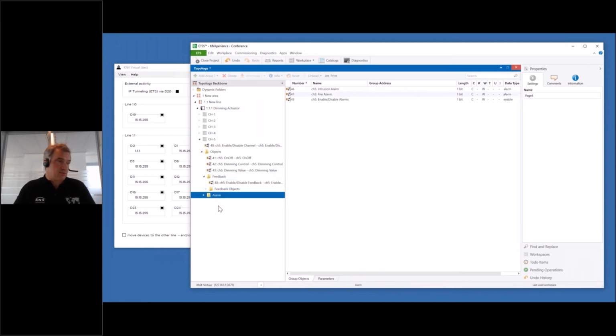Alarm, same principle, so also there a general overview for the alarm objects. If I only want to see the actual alarm objects and not the enable, disable alarms objects, then I again select just this folder.